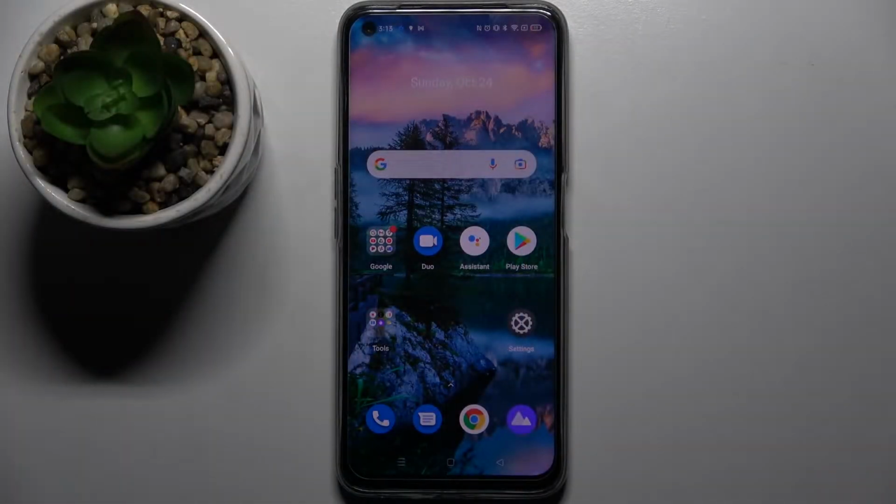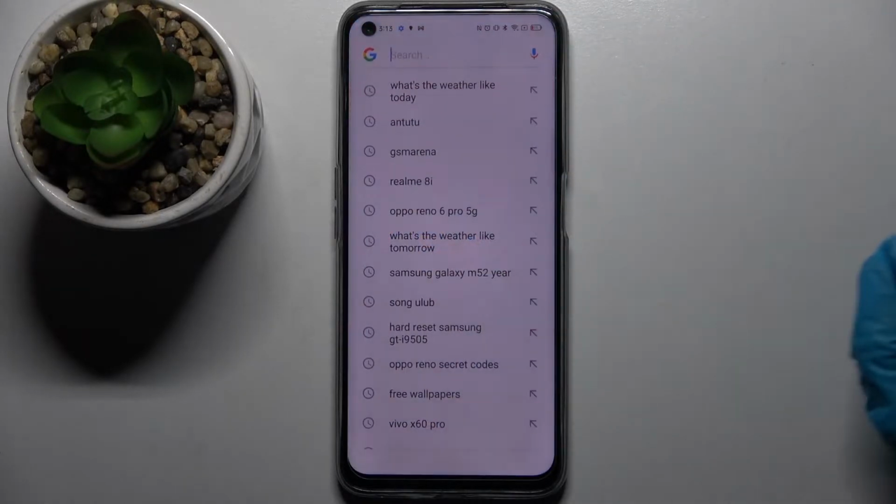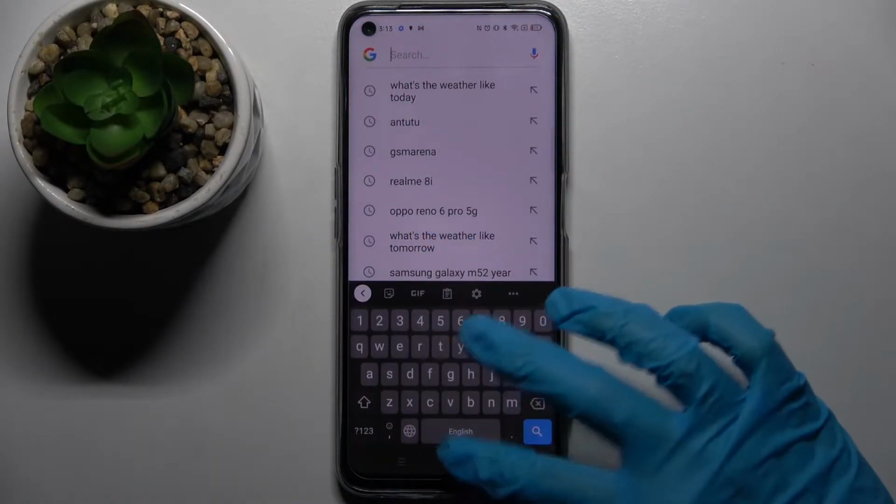Hi! In front of me is Realme 8i, and today I would like to show you how you can change theme of your keyboard on this device.